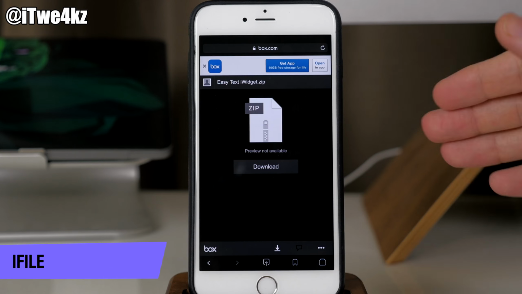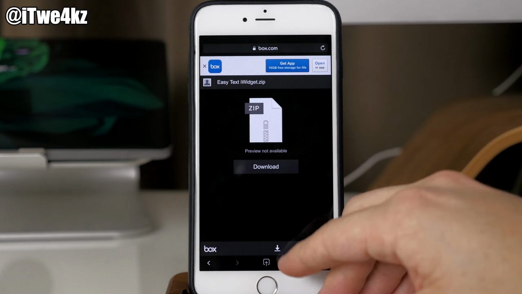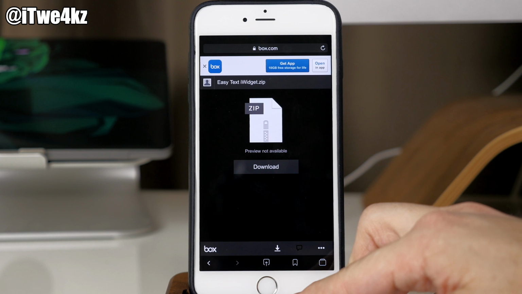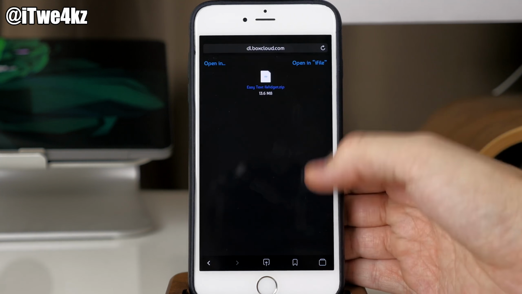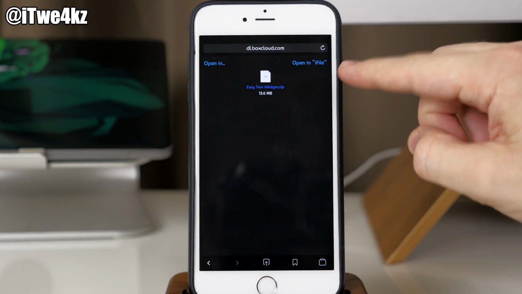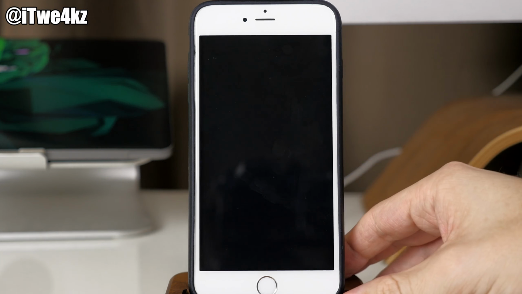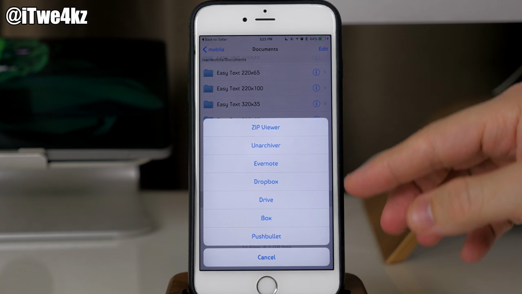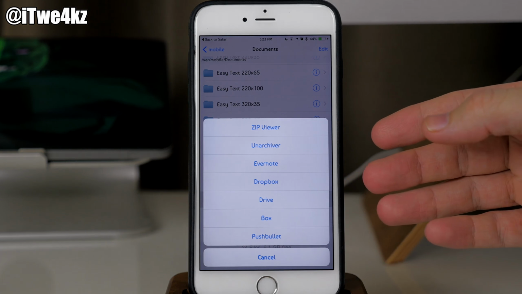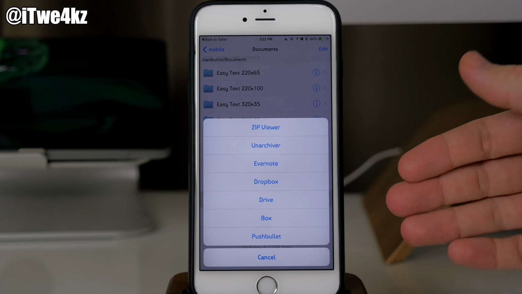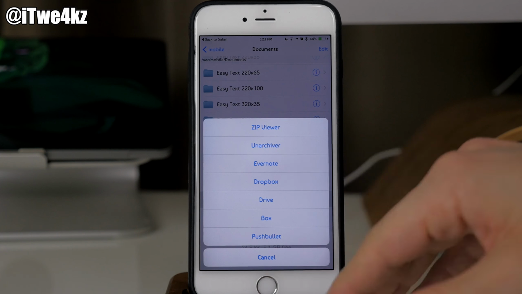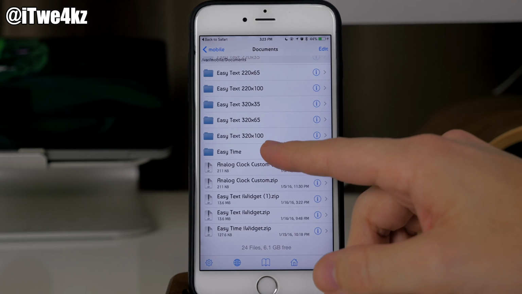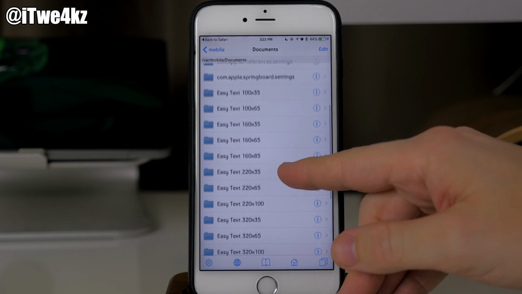My link should take you directly to this. Now, just make sure you tap on download, and once you download this, it should give you an open in iFile option right in the top right hand corner. So tap on that, and then you're going to get a pop-up right here that's asking you what you want to do with that package that you just downloaded. You just want to tap on Unarchiver, and I've already done this, so I'm not going to tap it, but just tap on Unarchiver, and it should give you all of these options right here.